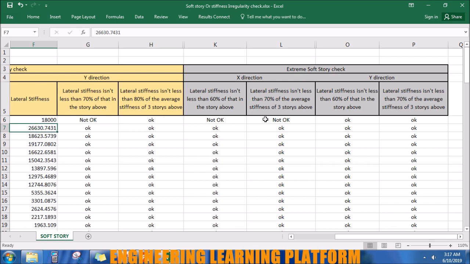Similarly, trying the same for Y. Now you see the structure has become irregular with respect to stiffness.